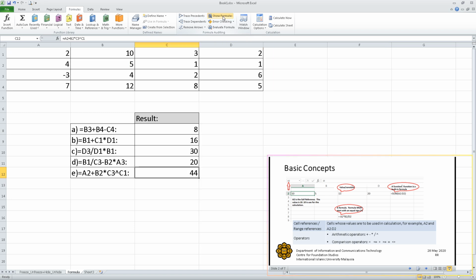And then the shortcut key to show and hide the formulas is Control tilde on your keyboard. If you see here, the description of Show Formulas gives you the shortcut key, that is Control plus the tilde symbol.